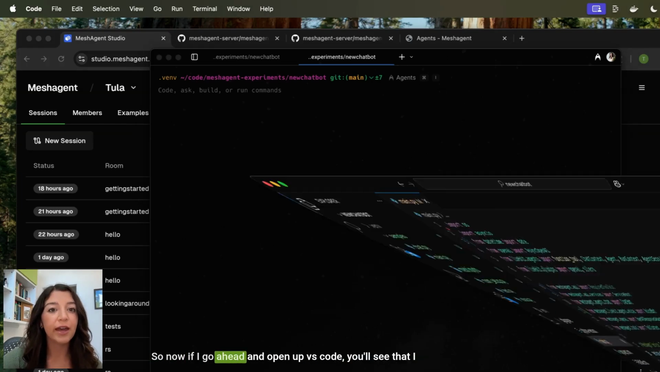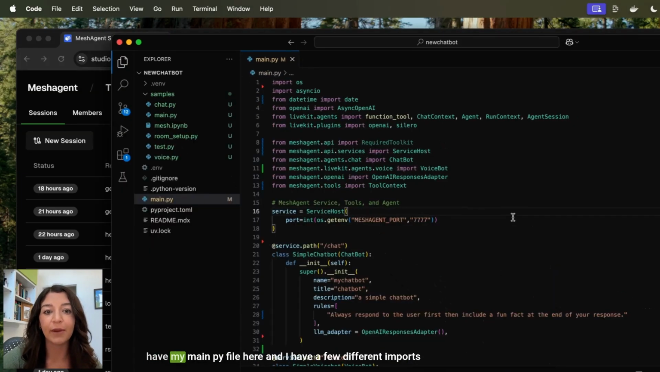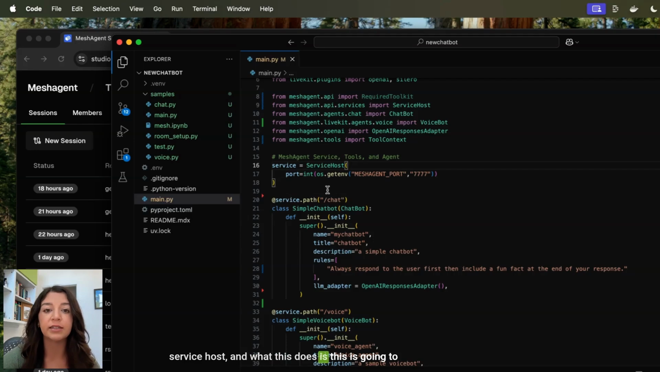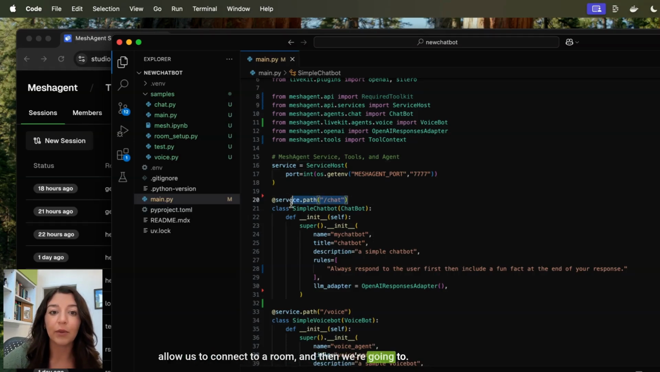So now if I go ahead and open up VS Code, you'll see that I have my main py file here, and I have a few different imports just so that way I have everything from MeshAgent that I need, so that way we can start working with our chatbot and with our voice bot. You can see here that I'm using the MeshAgent service host, and what this does is this is going to allow us to connect to our room, and then we're going to have the agent running on a particular path. So you can see here that I have a chat path, and I also have a voice path for both my chatbot and my voice bot.